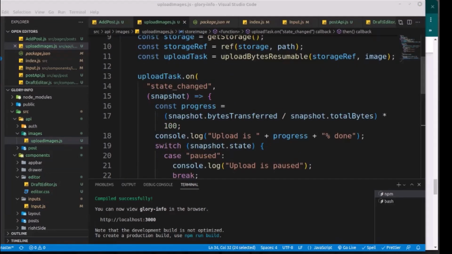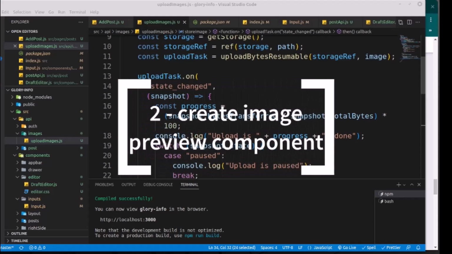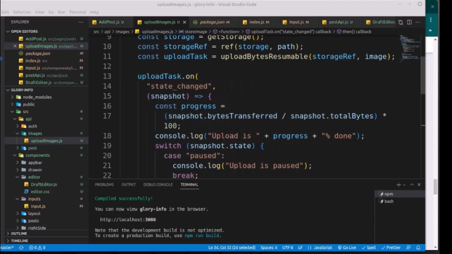Welcome back, friends. In this video, we are going to create another component that we call ImagePreview. This component will allow us to select the image that we want to send and also to view the image that is selected.